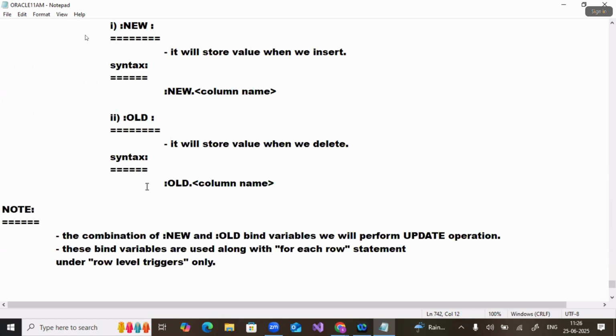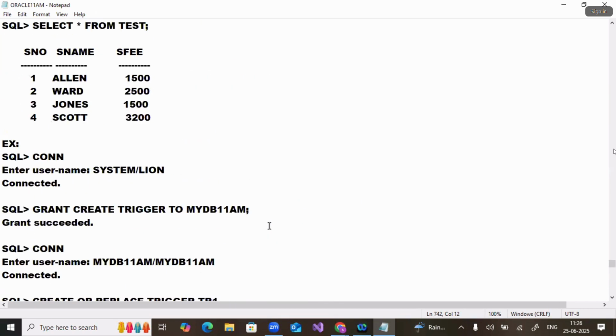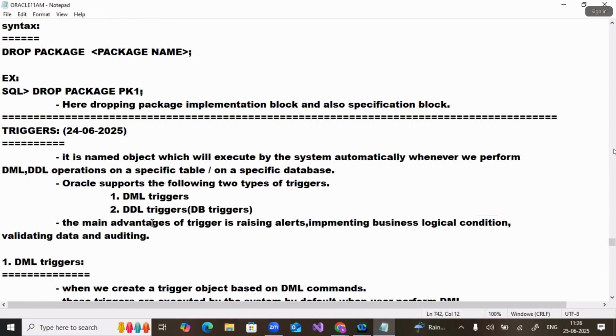So up to here, this is complete information about trigger objects. We said the main purpose, or advantage, of triggers is raising alerts whenever you want to raise some security alerts on your application. The next one is implementing business logical conditions, validations, and auditing. For each requirement, we will see some examples. Then you will get it.